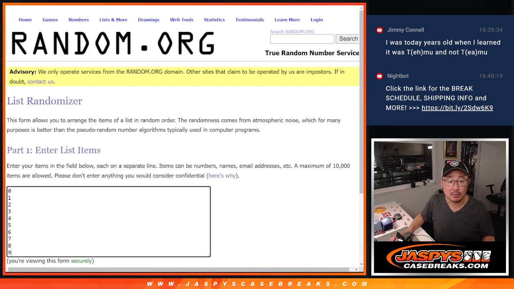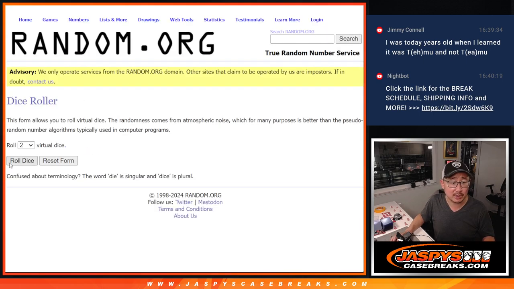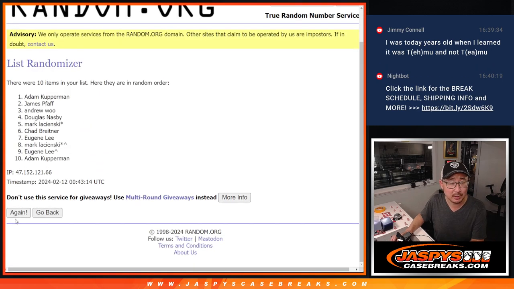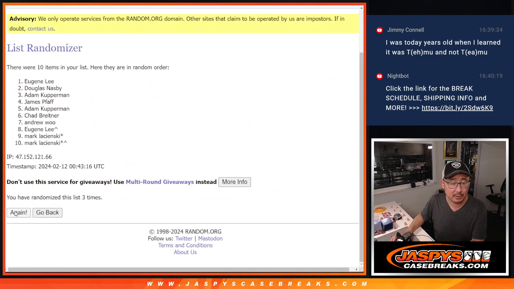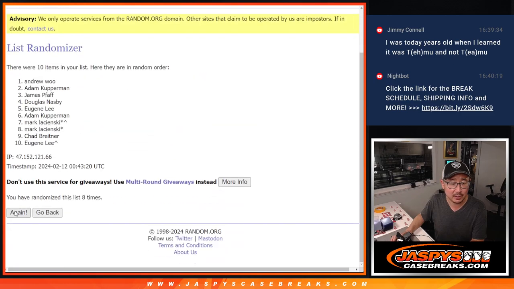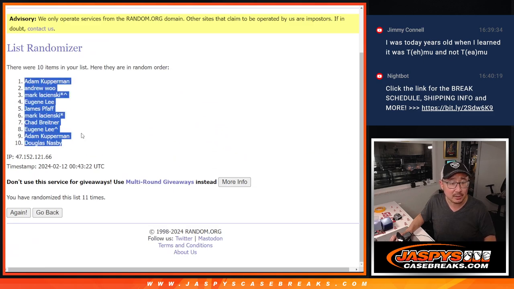Now, let's randomize you a block of numbers. Let's roll in randomize names and numbers, 5 and a 6, 11 times each. 1, 2, 3, 4, 5, 6, 7, 8, 9, 10. Got Adam down to Douglas.